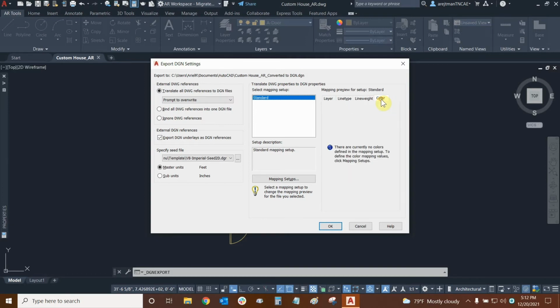Then we can go to color, for example, and if there aren't any colors, in this case there aren't any special colors in our mapping setup, then basically there is nothing here. But this is good that we clicked on this because it's telling us to click on the mapping settings right here. So let's do that right now.